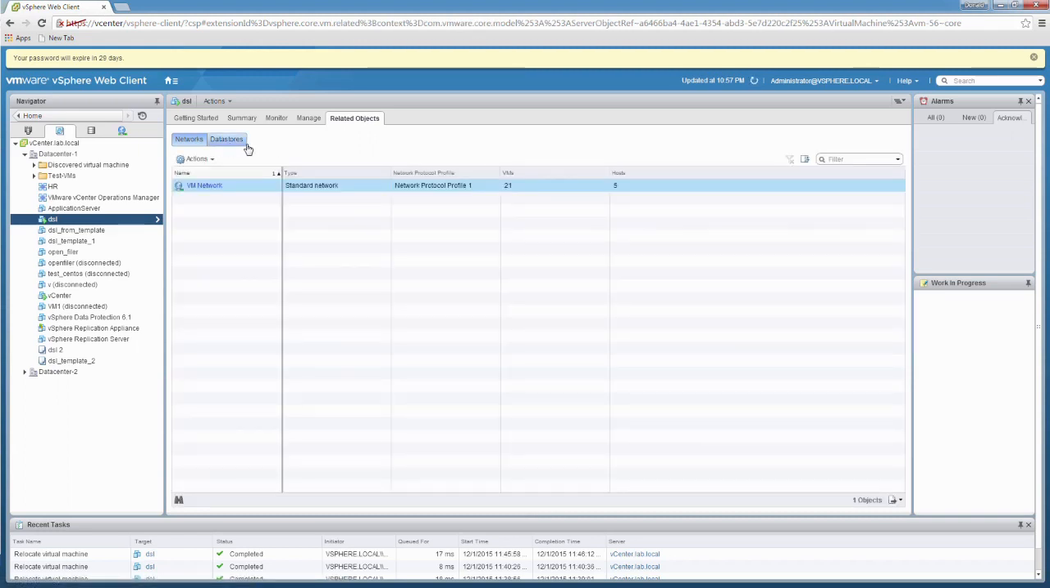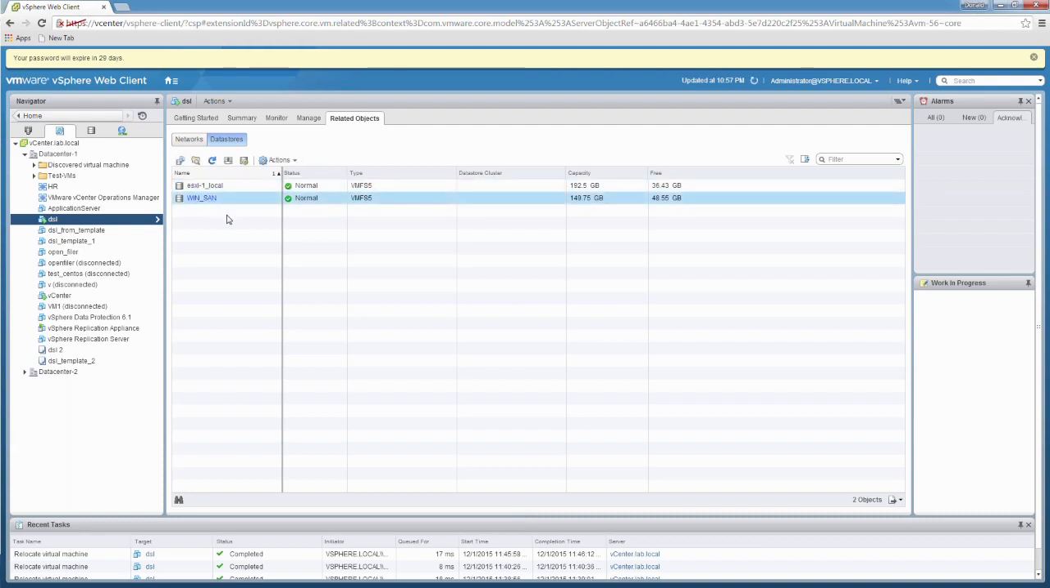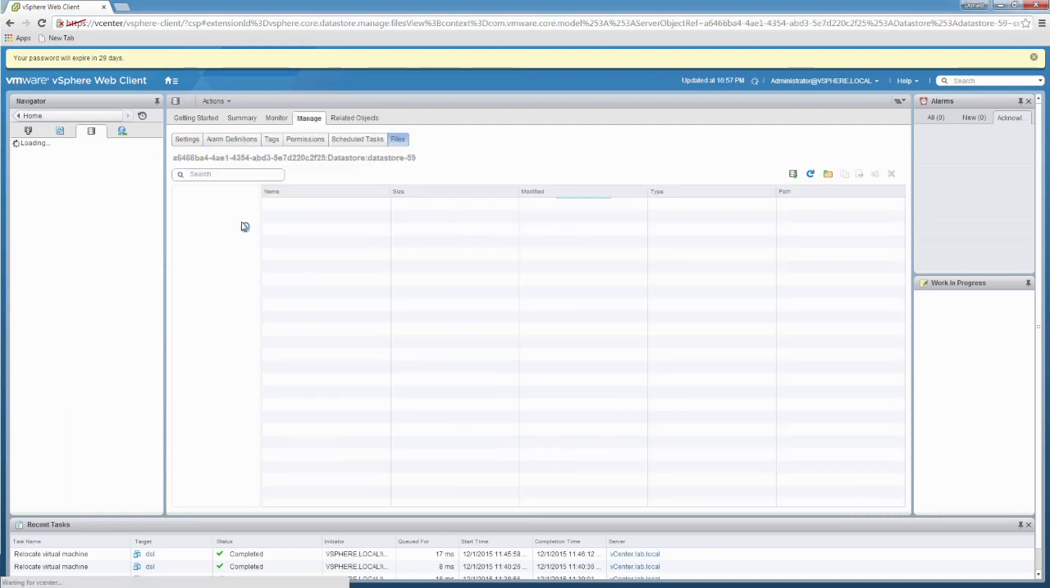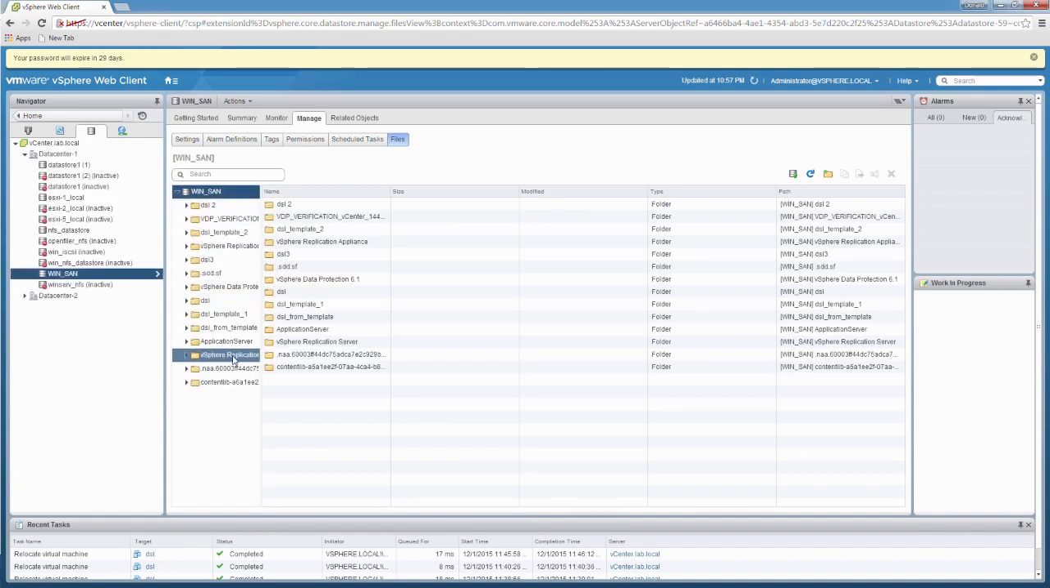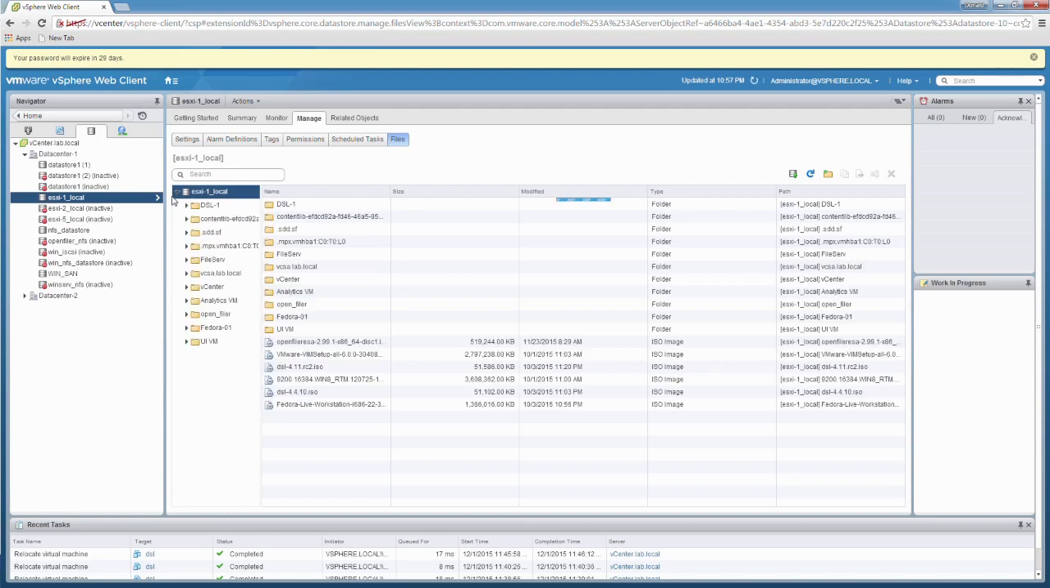Once this is completed, we should now see that this virtual machine is on our vSAN here. So let me just browse this. And here is our DSL VM files over on the vSAN. If you were to go back to the local data store, ESXi 1 local data store, the DSL VM is no longer here, the files.